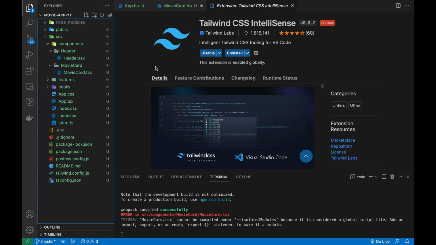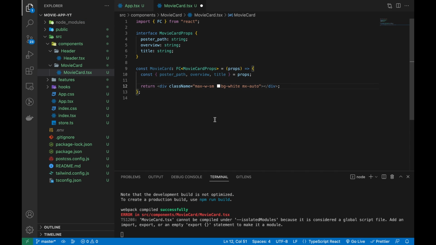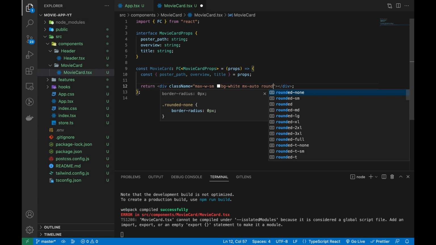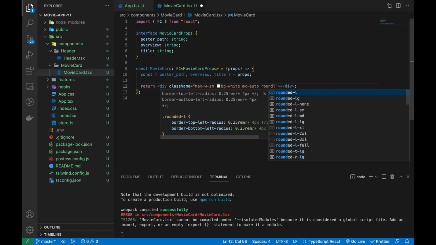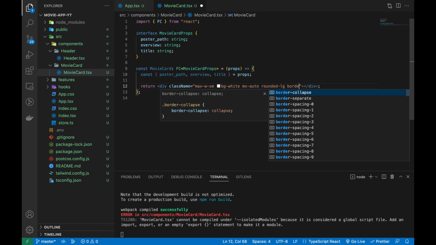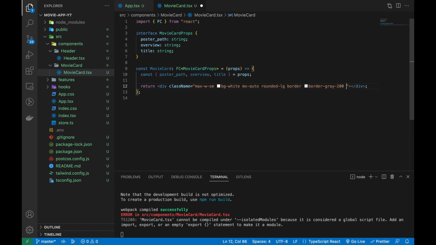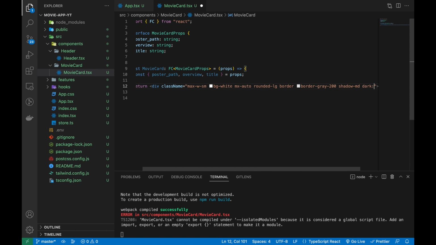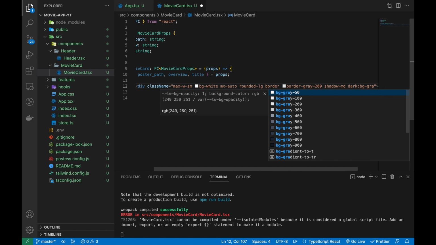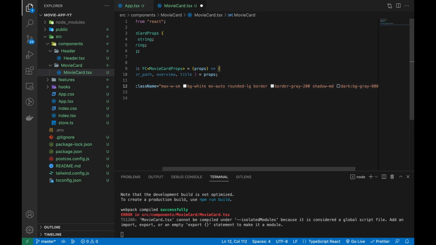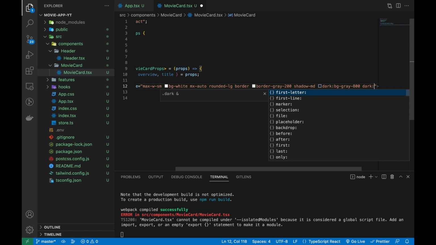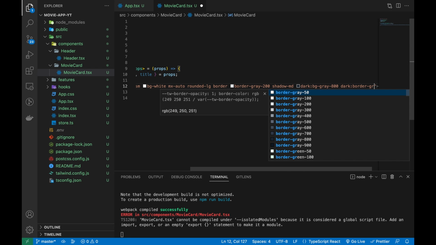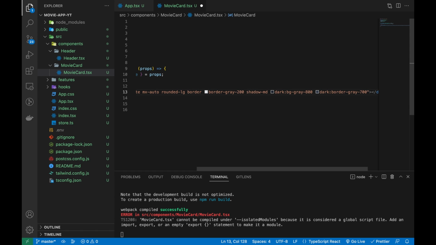Okay. So going back to the movie card component, we'll also add rounded-lg to give it some border radius. We're going to give it border, and we're going to give the border a color. So border-gray-200, and a little shadow-md. And for the dark theme, we are going to give it a gray color of 800. And also on the dark theme, we are going to give the border a gray color of 700.